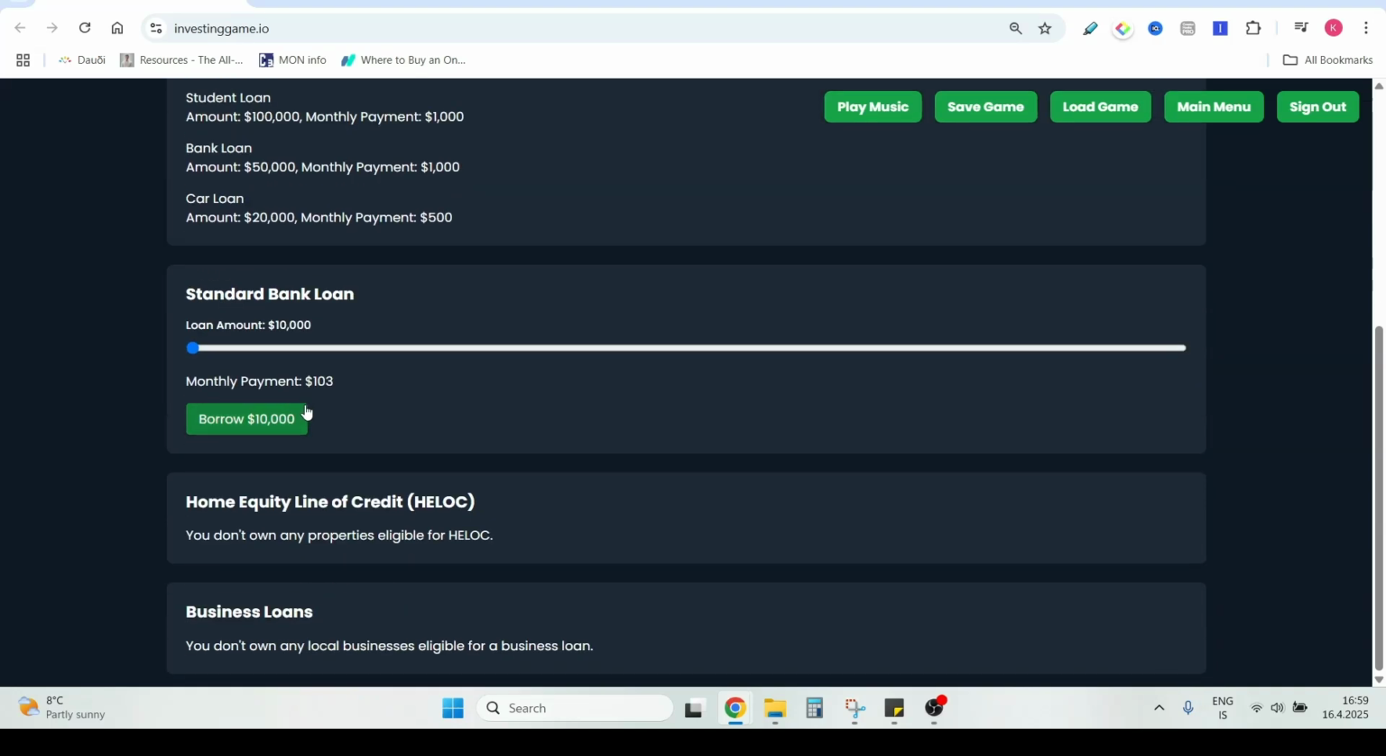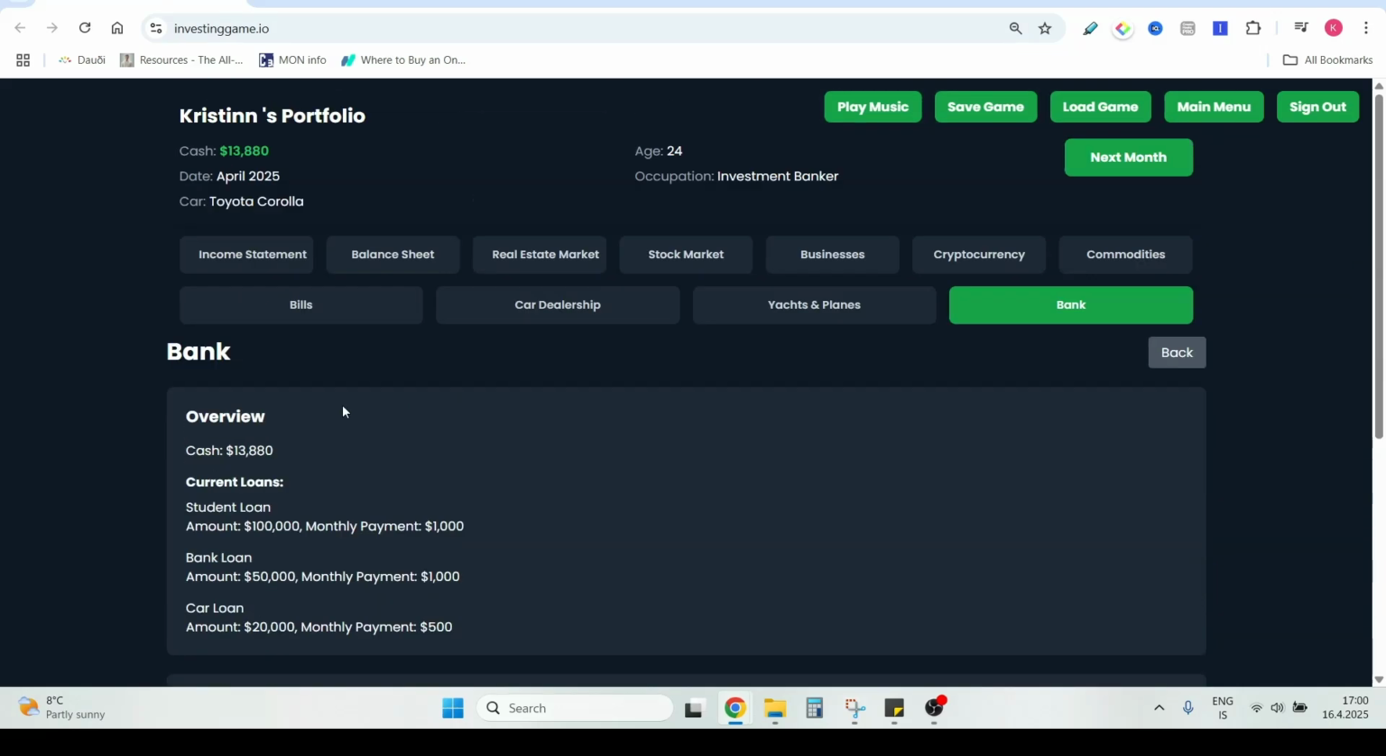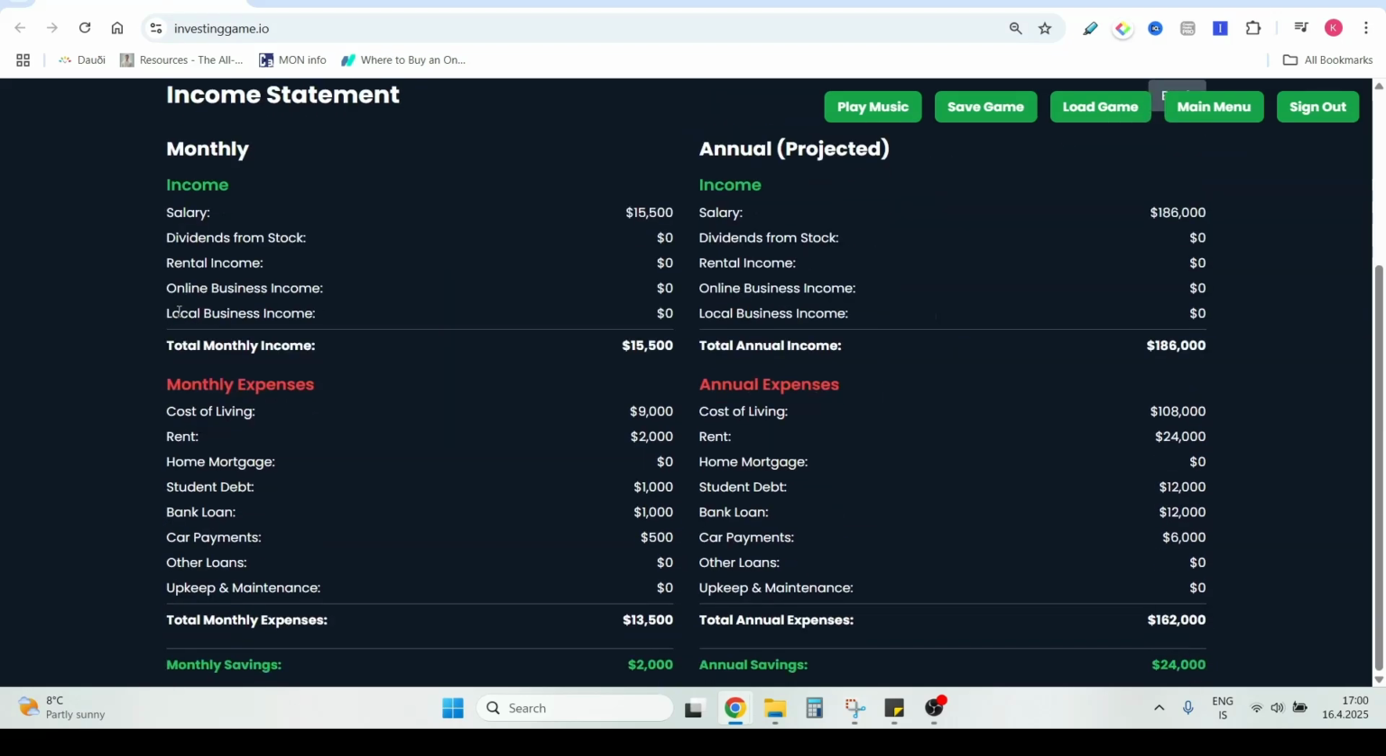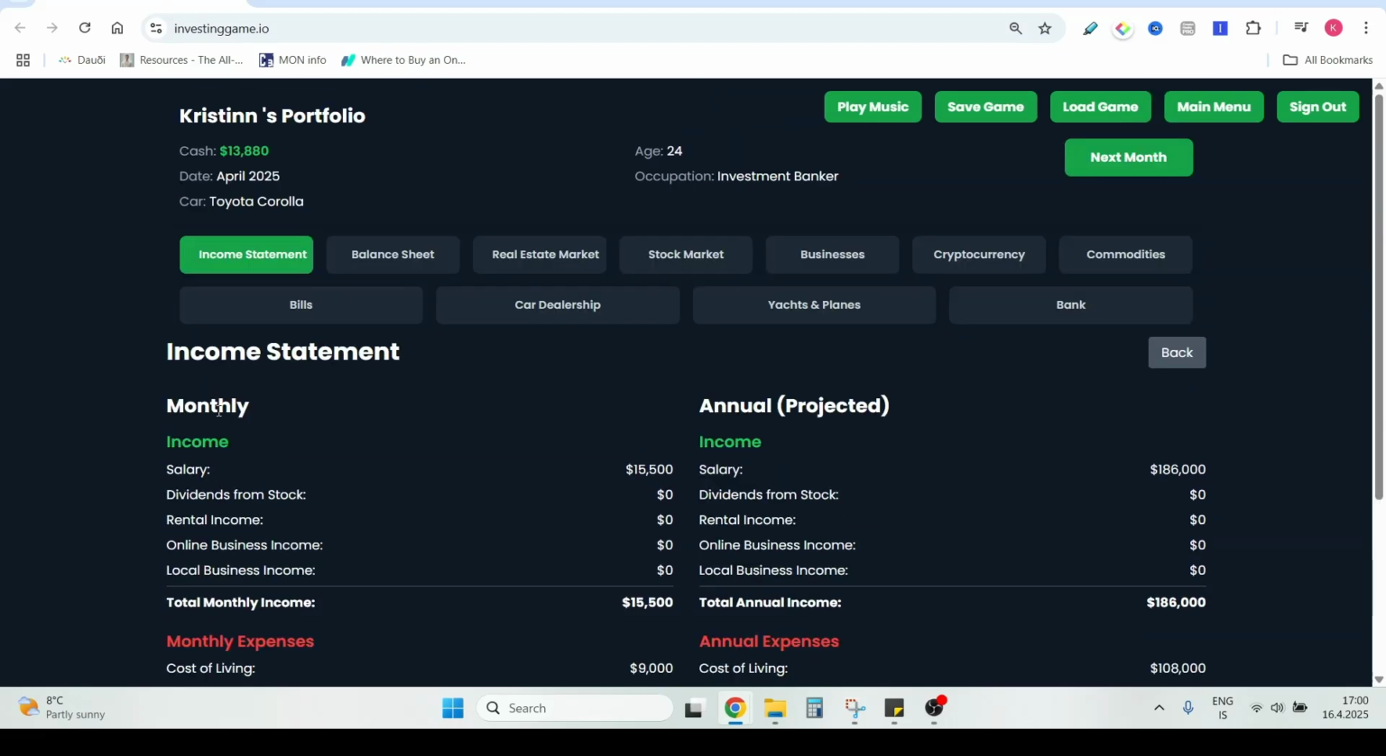And then finally, you can go to the bank and you can get loans there. You can get a standard bank loan, and then you can get a HELOC, home equity line of credit, if you own real estate that doesn't have a mortgage on it, or if you own a business that doesn't have a business loan on it. So if you have an investment opportunity that you want to take advantage of and you don't have the cash on hand, you can always go here and get your money from the bank, and it will go directly to the income statement. But it's going to cost you. The loans are expensive.